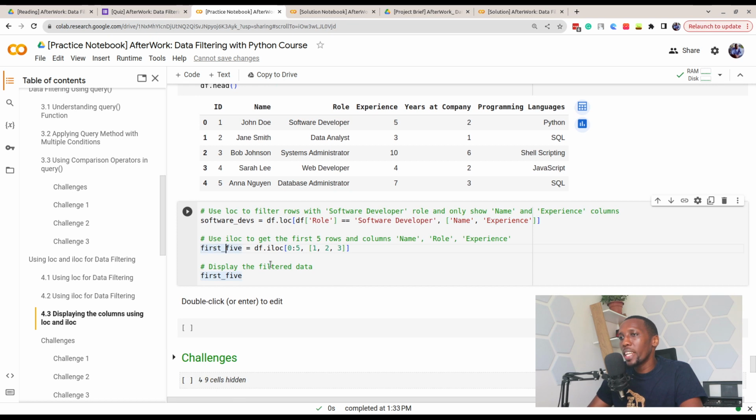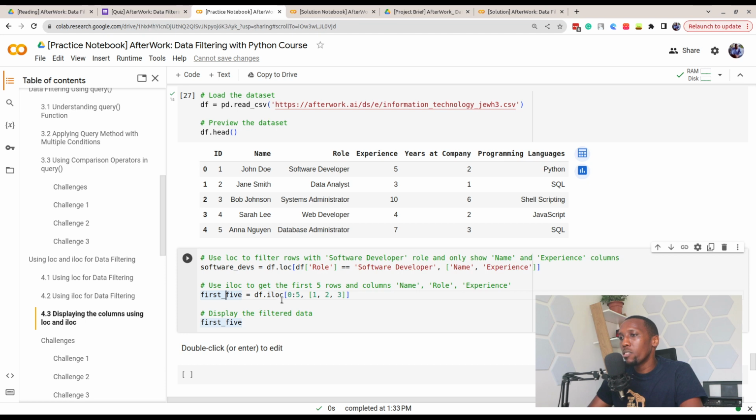If we also want to select the first 5 rows using the iloc method, we can select 0 up to 5. This would select the records with integer indexes 0, 1, 2, 3, 4. Then comma, now the columns that we want to select: the columns with integer index 1, 2, and 3, because this has 0, 1, 2, and 3.